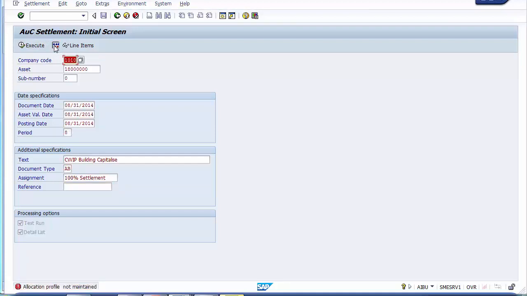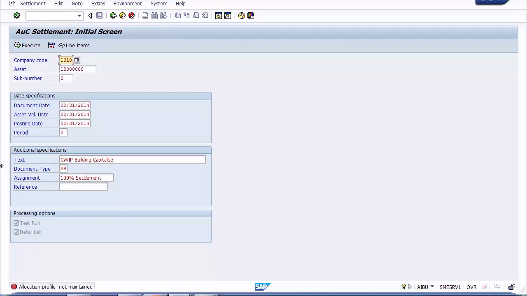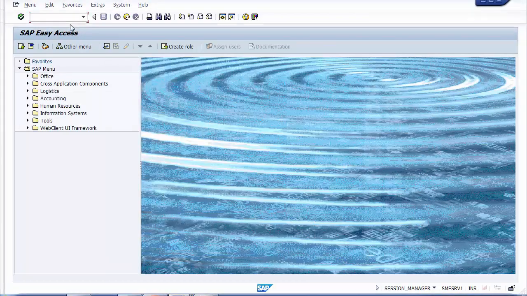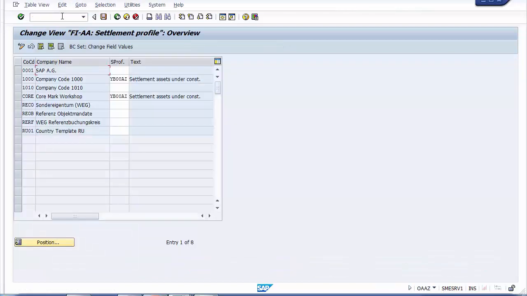So it says the allocation profile is not maintained yet. To come out of this particular error, we have not assigned the allocation profile yet with the company code. So we need to assign the allocation profile. So we need to go to the transaction OAAZ, enter. So you can see on the screen the heading change view FIAA settlement profile.